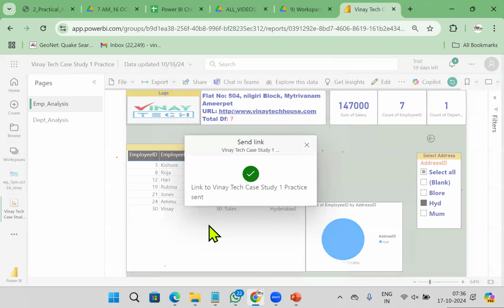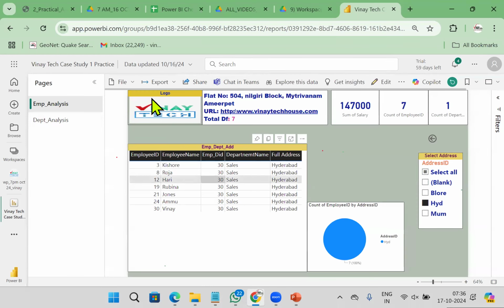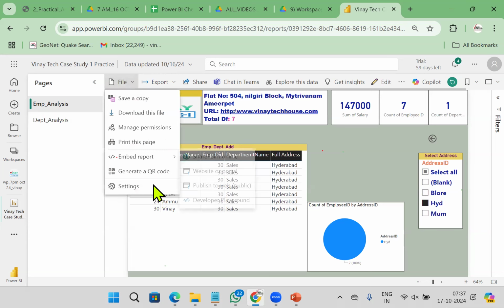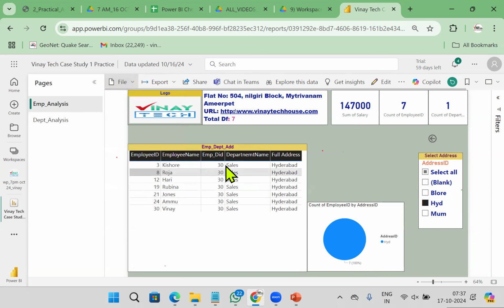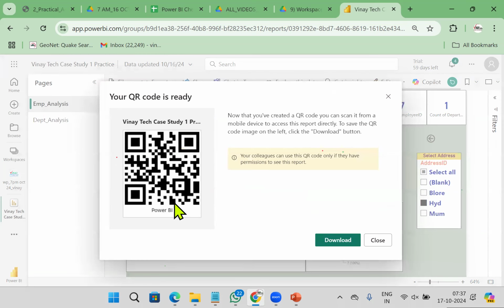If the customer is expecting, no, I don't want an email report, I need a QR code. File, generate a QR code. You can generate a QR code and share it with them. They can scan and see the report.